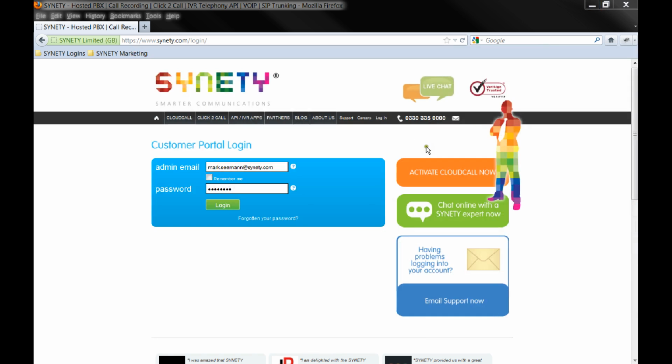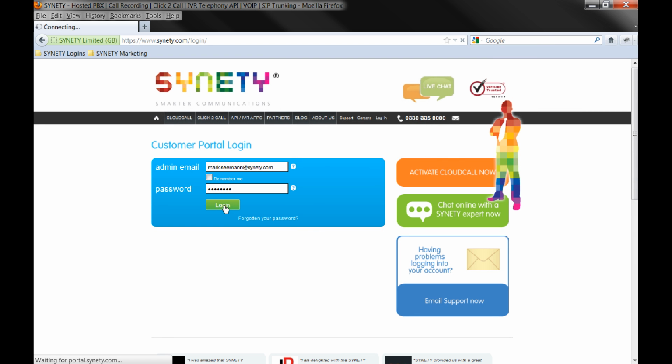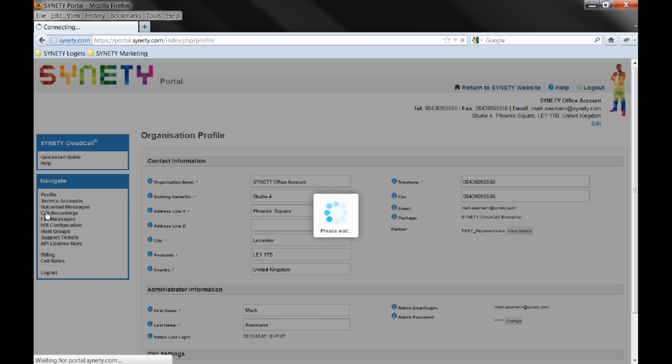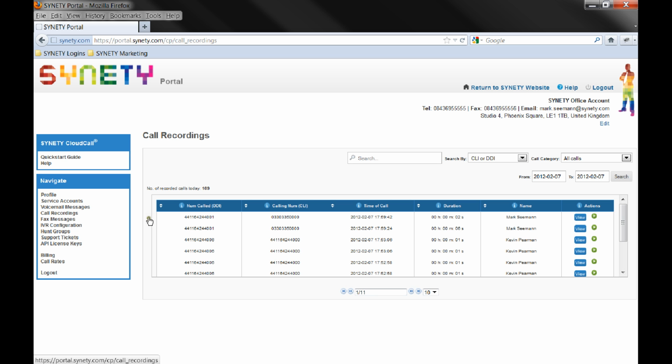Moving on to our CloudCall portal, customers can access our web-based administration and reporting system by logging in directly using a web browser. Administrators or business managers can gain valuable insights into the business performance by analysing incoming and outgoing phone calls.